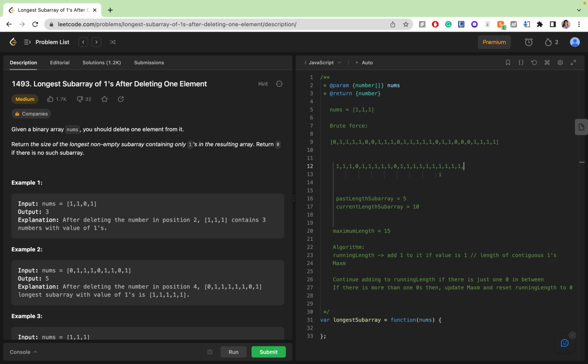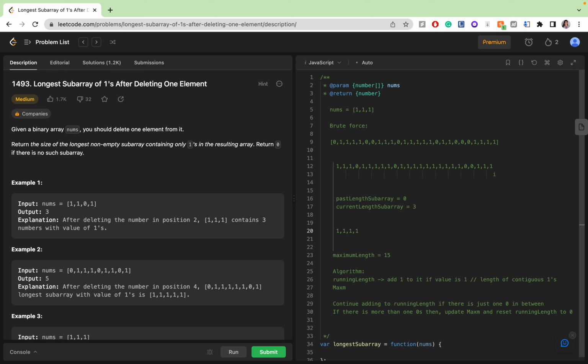Yeah, and if there is 0 and 0 and again 1 1 1, then since there are two zeros, past length will be 0 and current length is 1 to 3. So at this point there is nothing that I can add to this 1 3, because I can only add the past element, right? And because there are two zeros in between, I cannot add anything. And yeah, that's it.